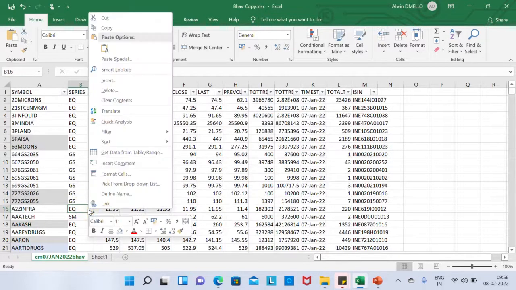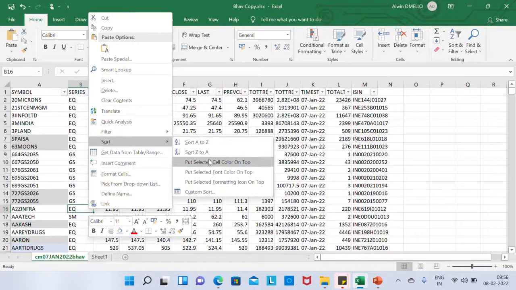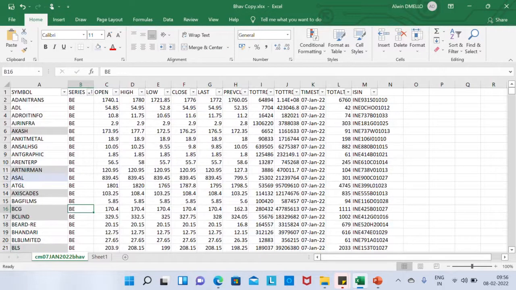Now let's say I want to sort the equity column B. I will select, right click on Sort, and I have a couple of options. Let's say I want to sort A to Z. So you can see it is sorted based on A to Z. Now I will remove the filters.